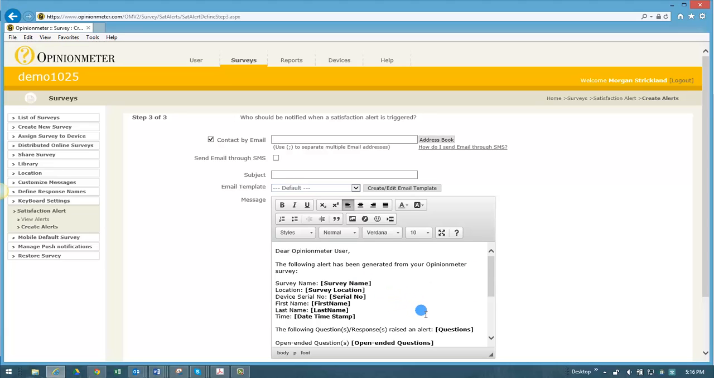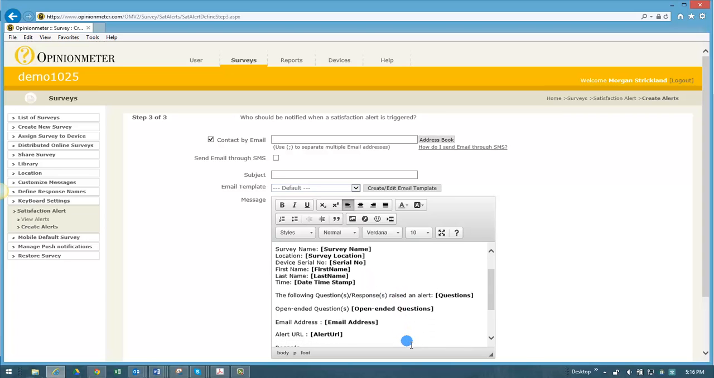And these alerts are very informative because by default we give you the survey name, the location, the serial number of the device that triggered the alert, the first, last name, time, date, a lot of information here, and if any open-ended questions were included. So the idea being whoever's receiving the alert needs enough intelligent information to respond to a customer or an employee who has triggered the alert, so they can intervene intelligently. That's the idea. So that's really what I wanted to show you.